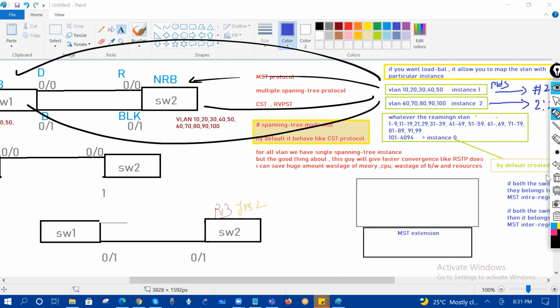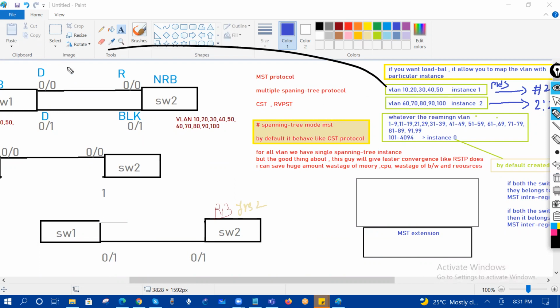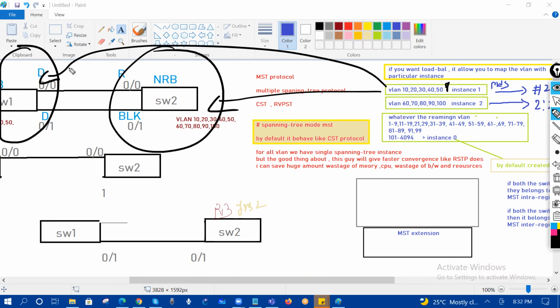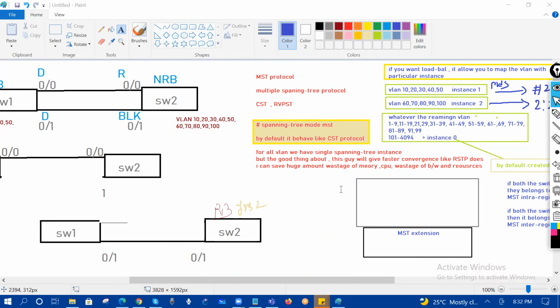if the mapping is different, for example, on this guy I have configured this mapping, and on switch 2 I have configured 51 as well, then the digest value will be different. So these guys belong to their own regions. Have a look, it's a very easy one. It's not hard. So let me open my GNS3.